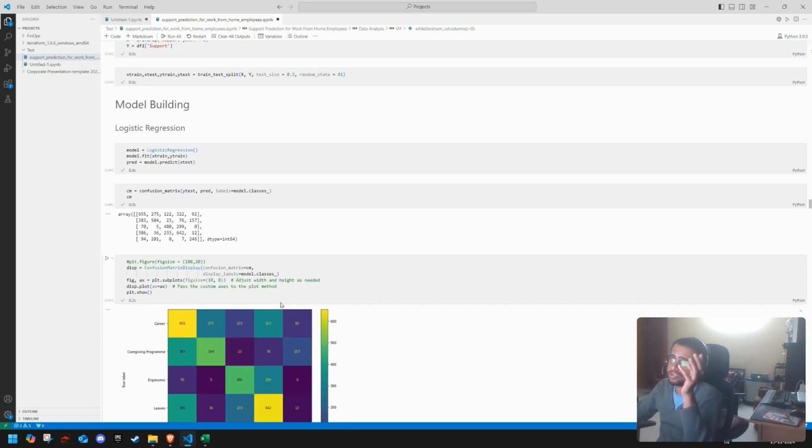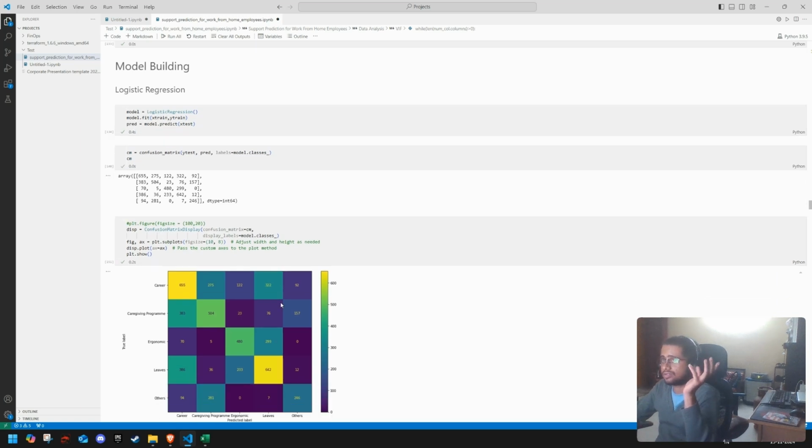I've used logistic regression as my first model because that's the first model I learned for classification. I won't be speaking about what logistic regression is because I've built many models and explaining each and every one of them is time consuming. So I'll just quickly talk about what I've done here.